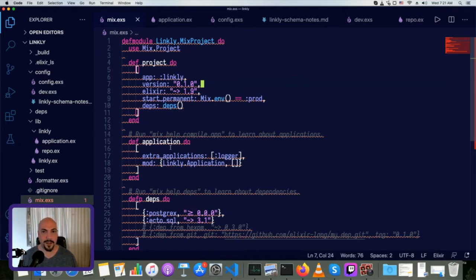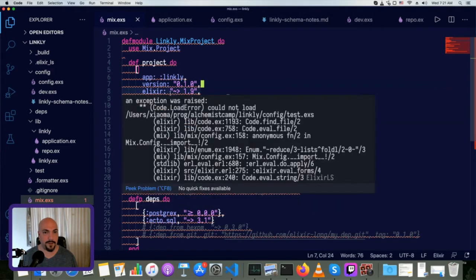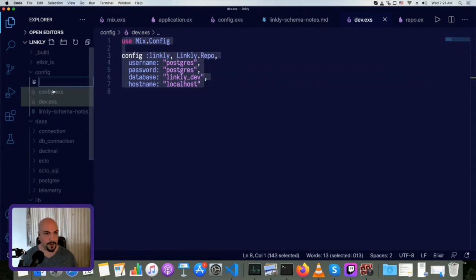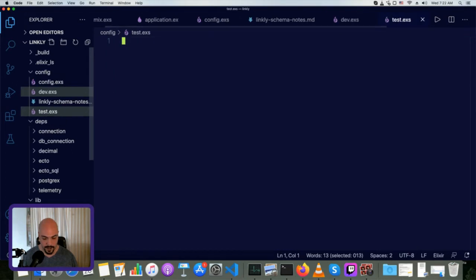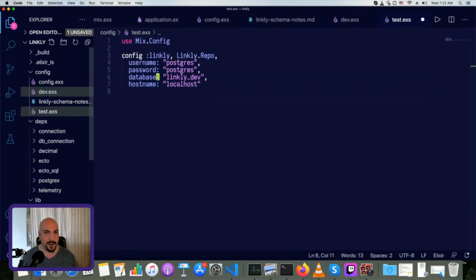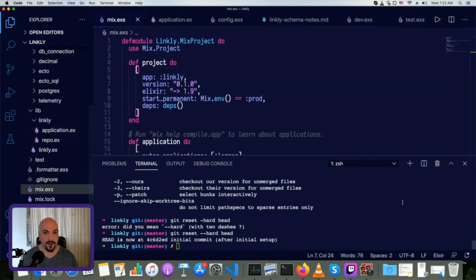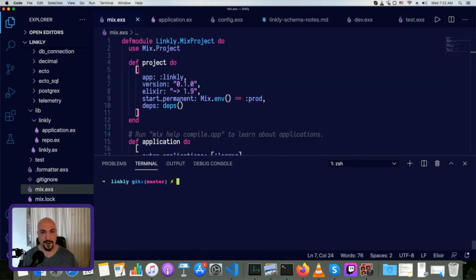Let's get started. So first thing, get rid of all these squigglies. It's really simple. We just need one of these configurations for test. I'll call this test.exs, and paste in the exact same stuff we had, except the database for test will be linkly underscore test. And save that, and we should get rid of all of those squiggles that we just had in our mix.exs. We have. Excellent.